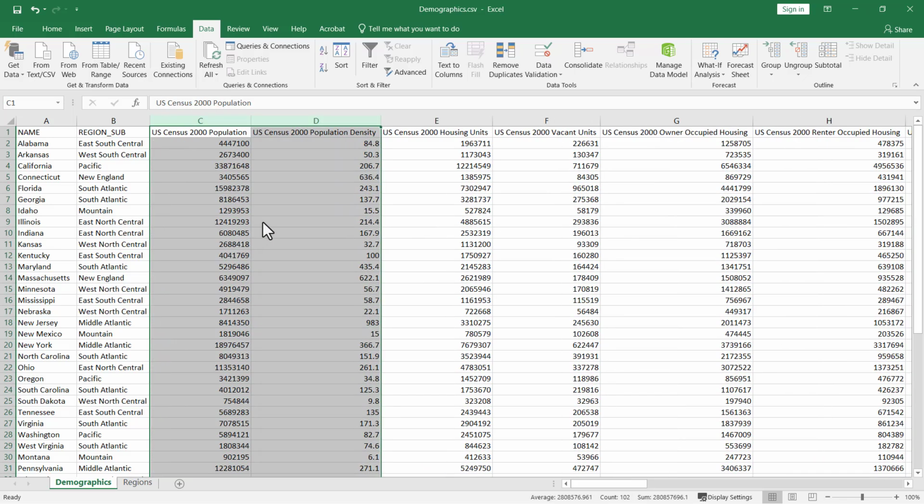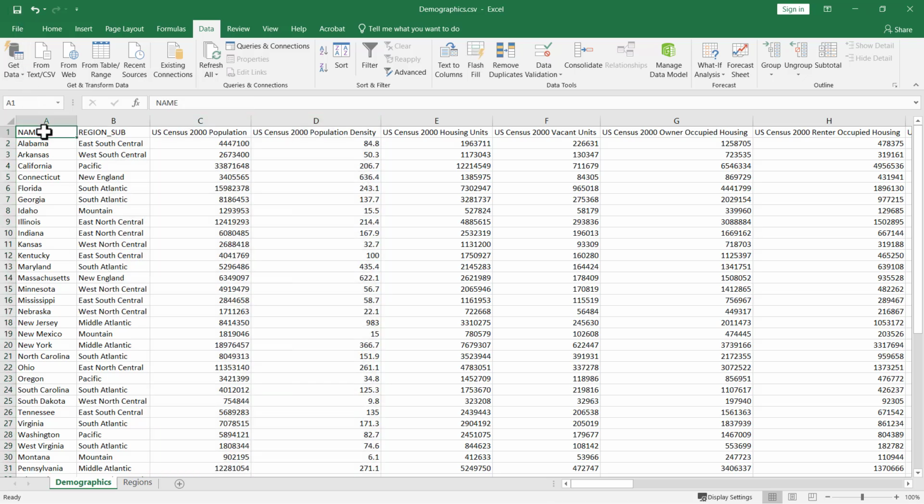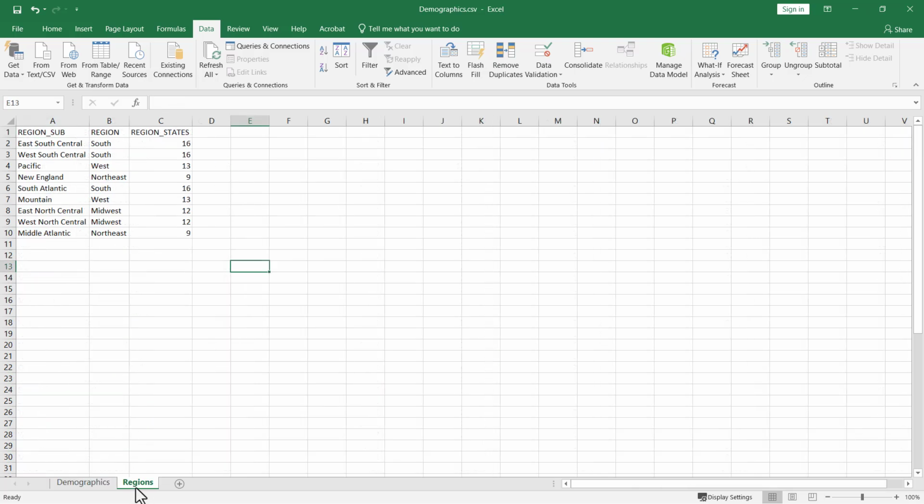And now we need to save the changes to our original demographics.csv file. So on the quick access toolbar, I'm going to click Save. That's going to save my demographics.csv. Go ahead and reset the sheet by clicking in A1. And now I'm going to activate the regions sheet. And I need to save this as a new CSV.